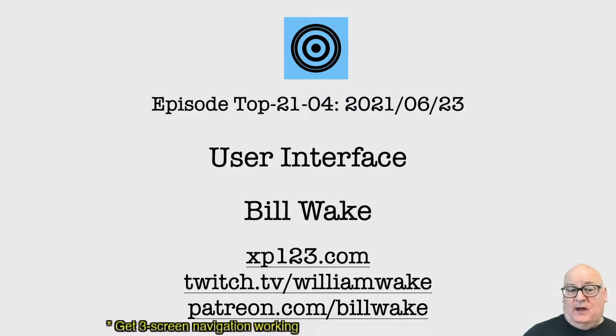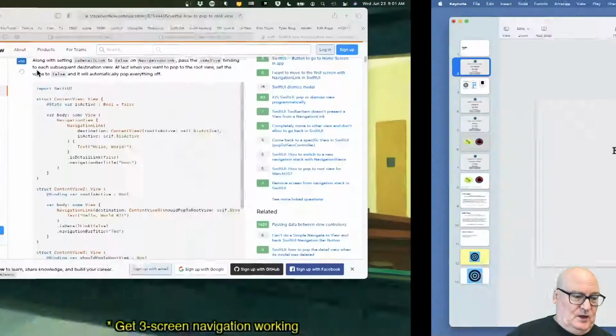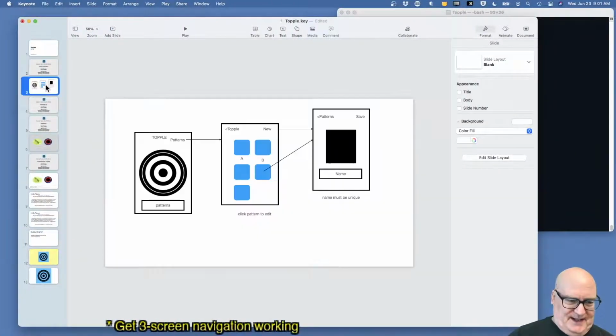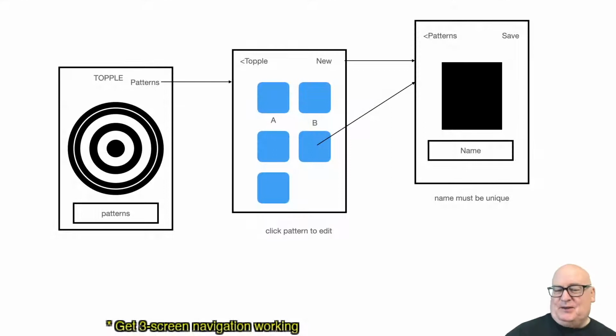I'm Bill Wake. We're here working on a top simulator, at least the designer's point of view of a top simulator, I guess. And today we'll focus on the user interface. Let's see, we've got a picture. This is the picture we drew yesterday as sort of our wireframe.